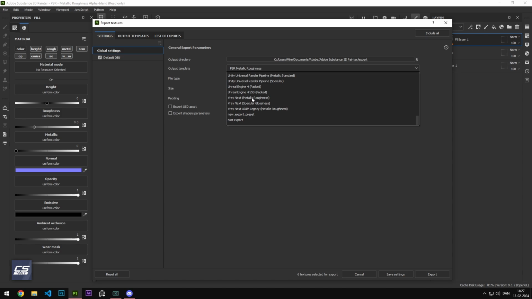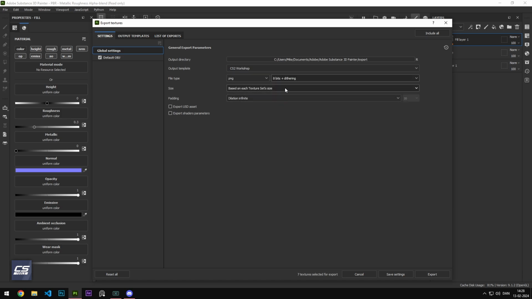If you just set mine to CS2 Workshop, it's going to be 8-bit. I'll always do a bit of dithering, it's cool, and then 2K. If you make skins in 4K, you can do it in 4K in Substance and then size it to 2K in here while exporting. It's going to be fine, but expect you can get some artifacts when you do 4K. Your clean details might not be as clean in game because of the low resolution. So always do 2K, just for the best results and a bit faster workflow.